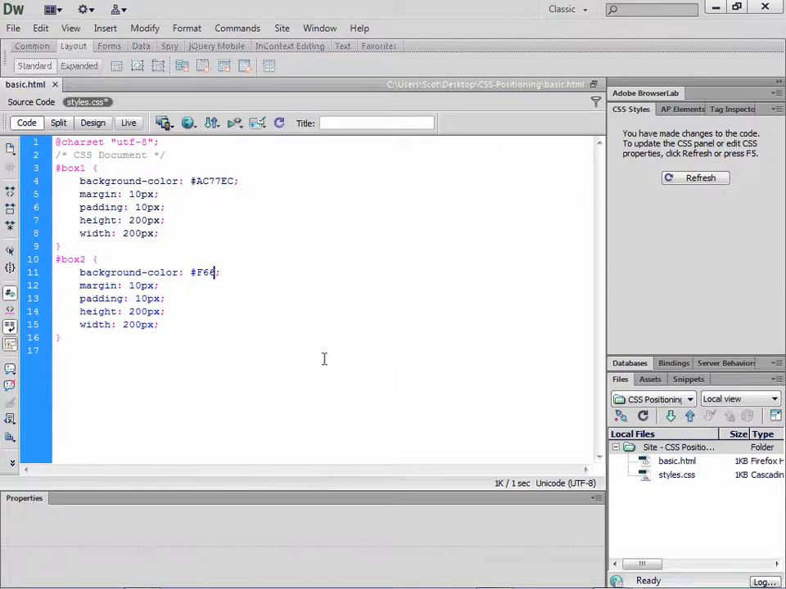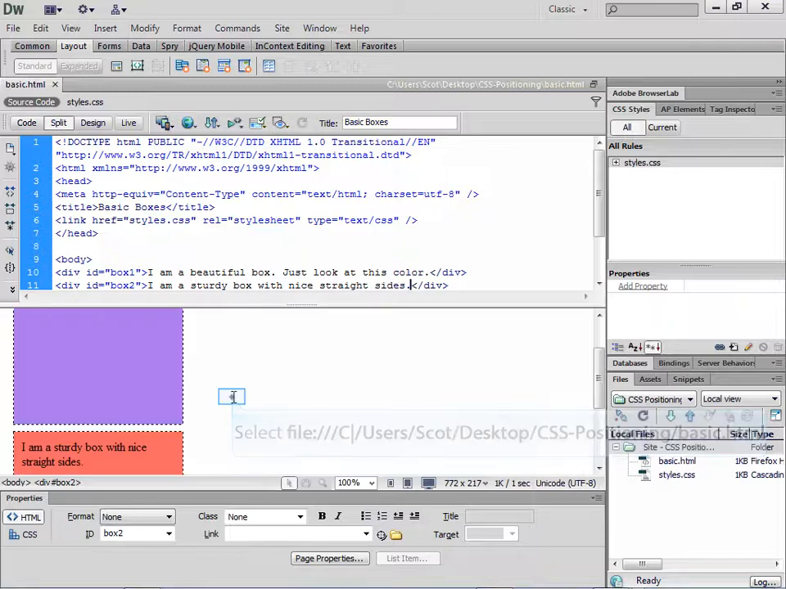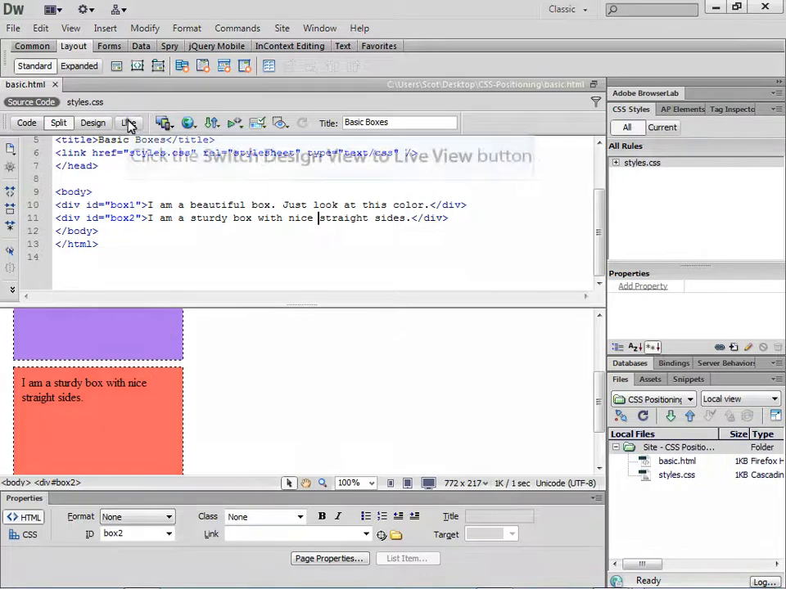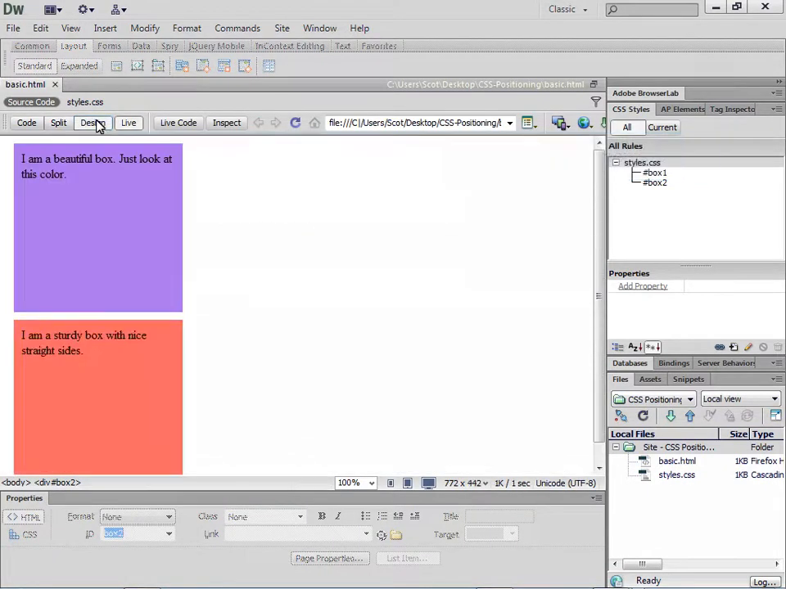So let's save that. Go back over to our HTML source code, and let's look at that. If I hit split screen, oh, check it out. Two boxes. If I go to live view, all right, let's go to design view so I can see more of it. I can see both of those. All right. Now, if I did a preview in Firefox, I would see the same thing. Two boxes side by side.